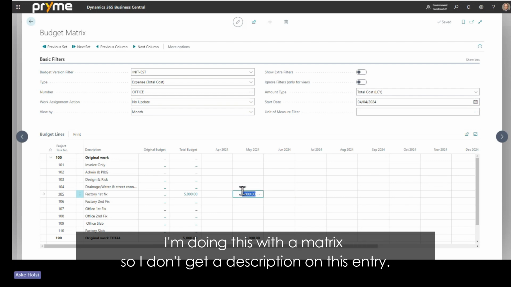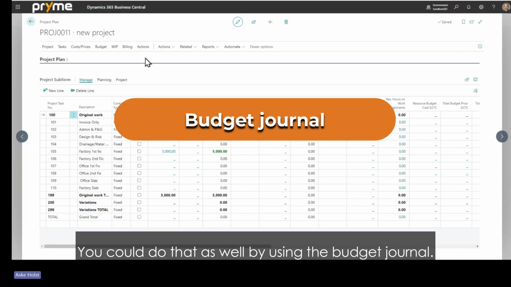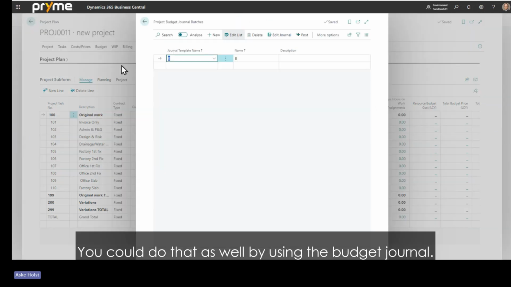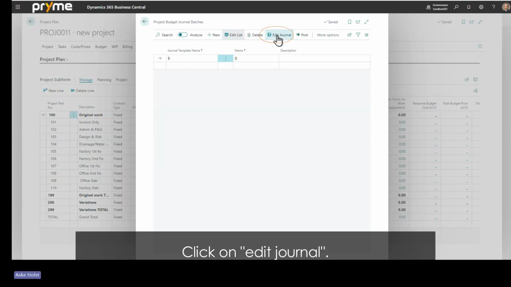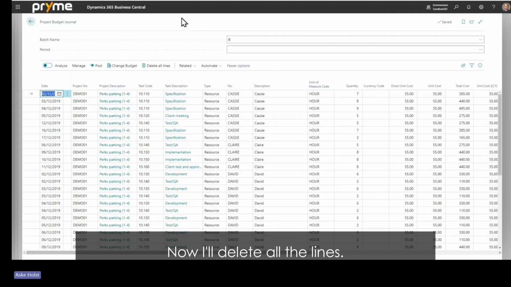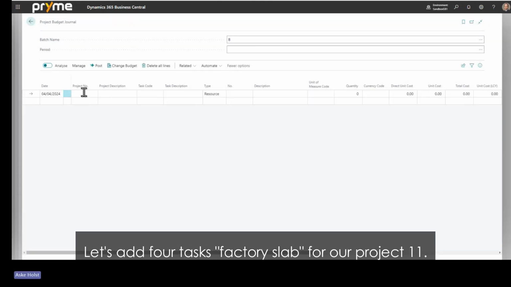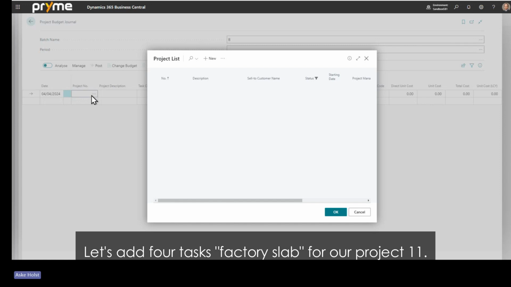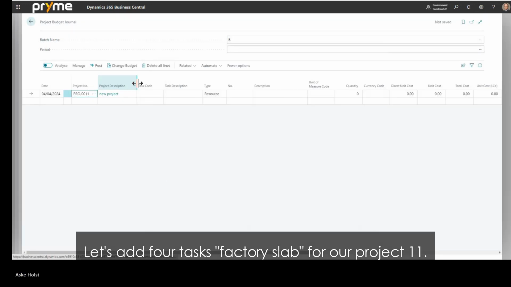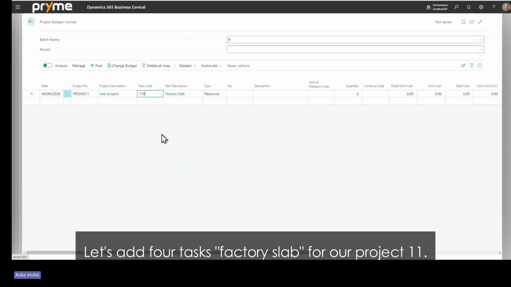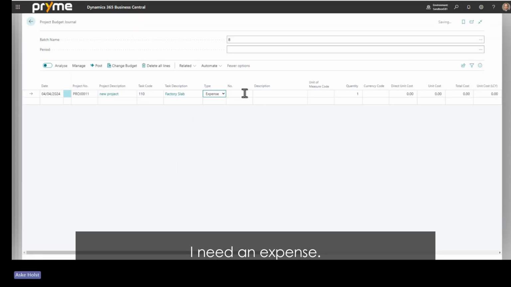Now I'm doing this with a matrix, so I don't get a description on this entry. If I've gone in instead using the budget journal, I could do that as well. So let's go for an edit journal. And now I have this. I'll delete all the lines. And we will say for our project 11 and for task factory slab, I need an expense.